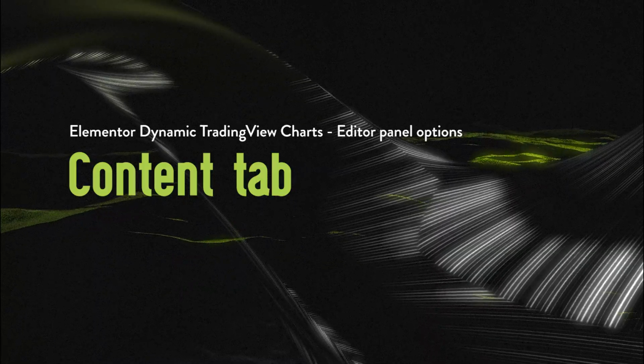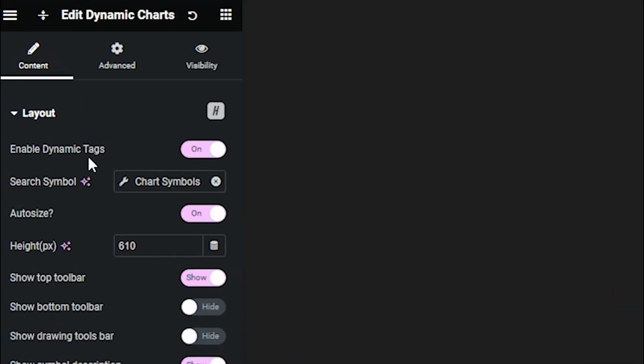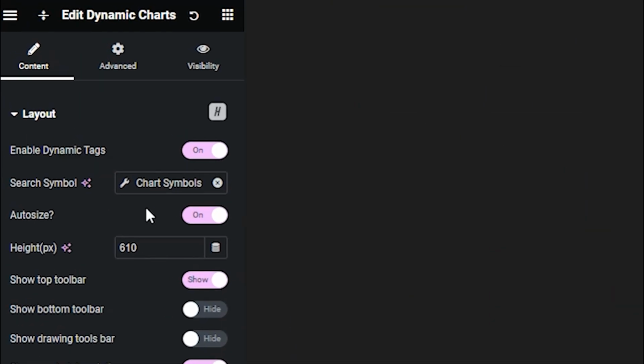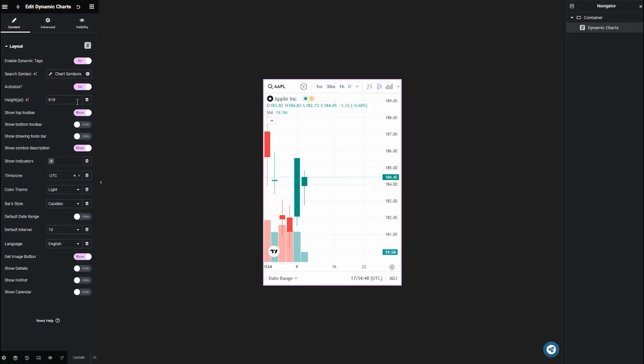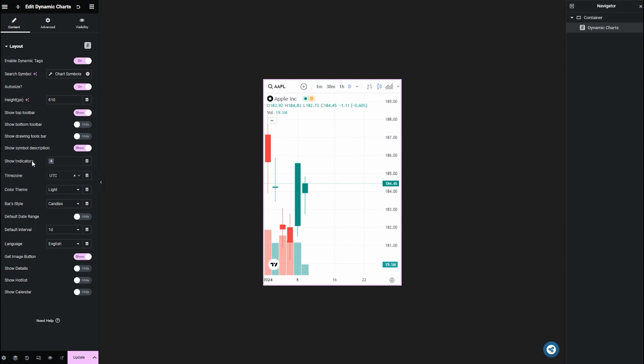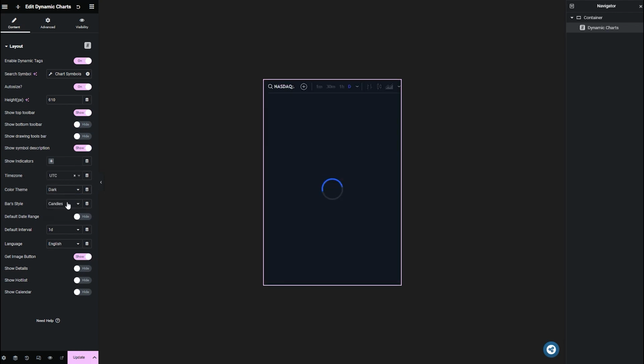Content tab. We already discussed the option of how to enable dynamic tags and load a symbol from the chart's custom post type. Below those settings, you'll find all the embed options that TradingView offers in their free and embeddable widget settings. Feel free to play around and optimize the look and functionality of your chart display.